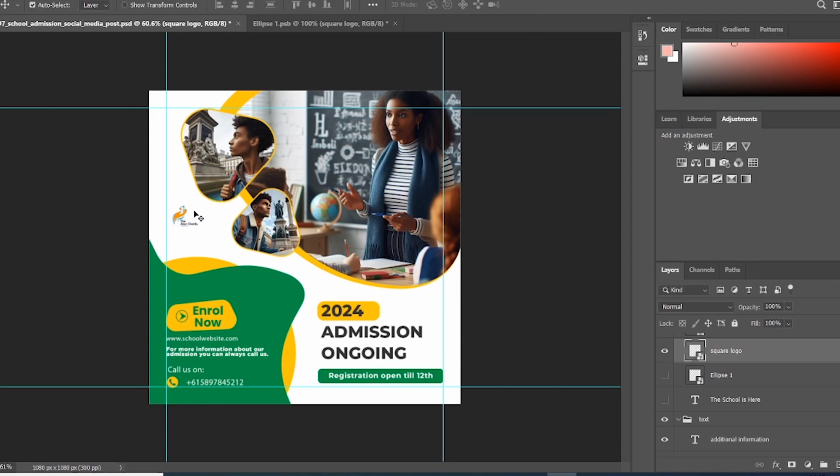I click on it again, and then click Ctrl T. So if I click on it again and click Ctrl T, I'll be able to edit. So you can also drag it. So I've enhanced it a little bit. So that is for that.